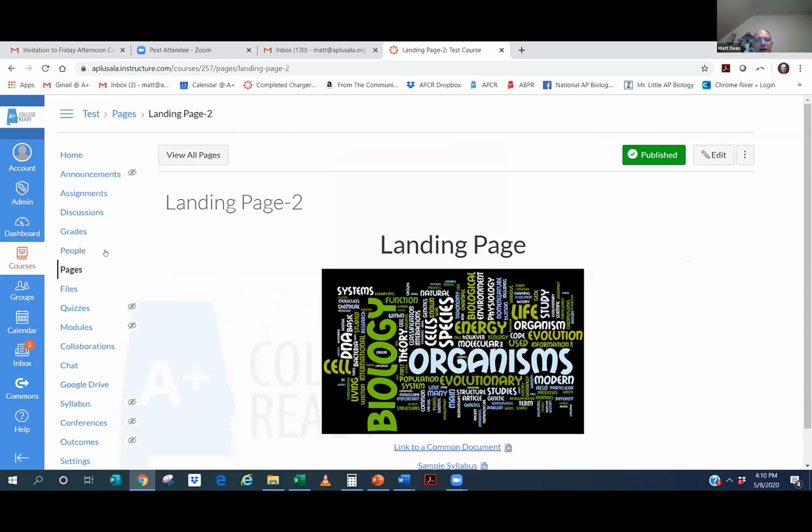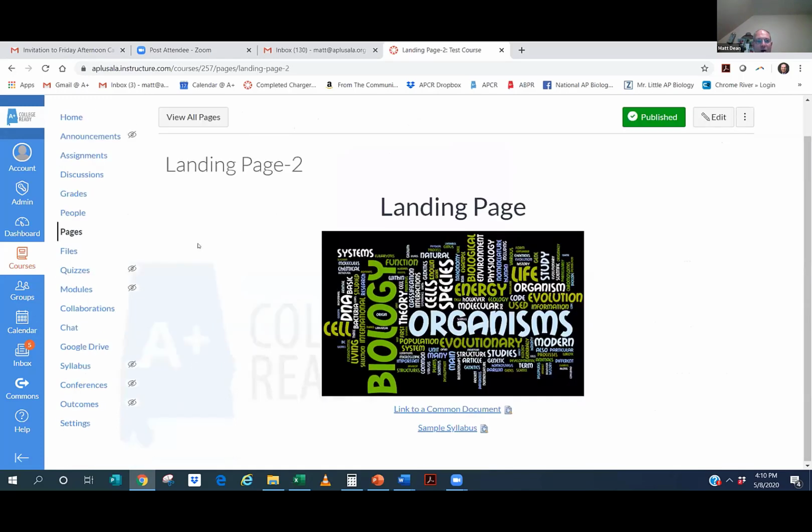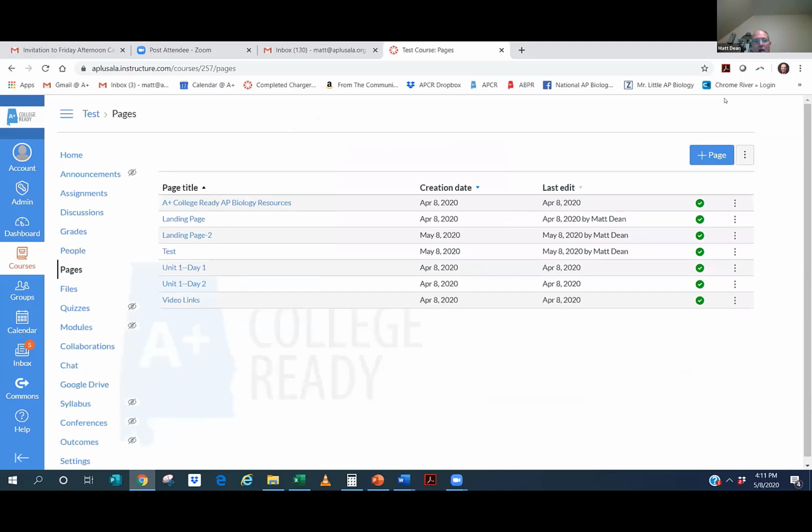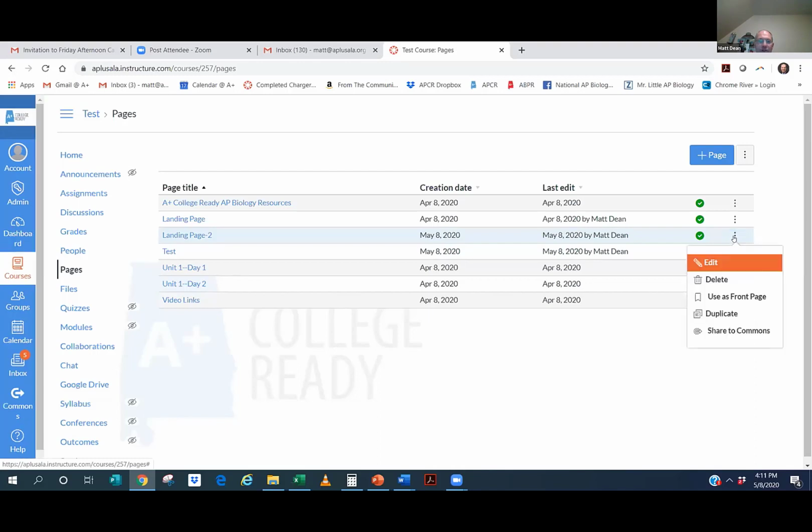All right, now I'm going to go back to the Pages menu. That's where I'm at right now. And I'm going to hit View All Pages. And notice that the page I just created was landing page 2. I'm going to go over to these 3 little dots over on the right. And this is where you get options for things you can do with a page or a document. And notice that one of my options is use as front page. Use as front page. I need to set that. And as soon as I do, it's going to note that it's front page.